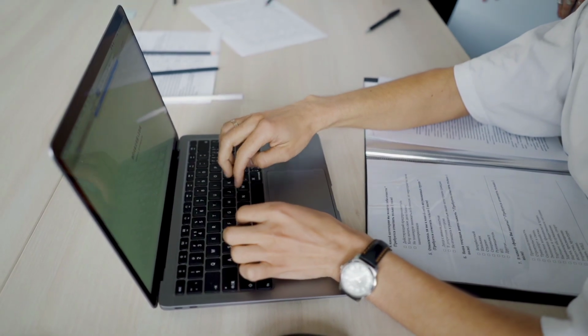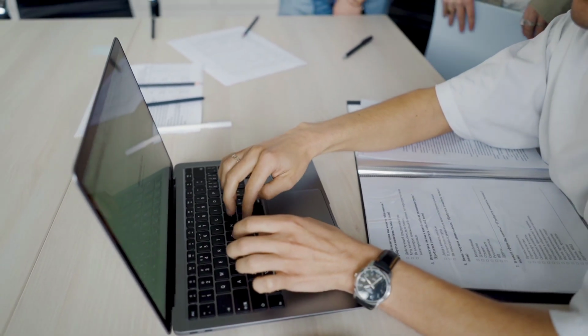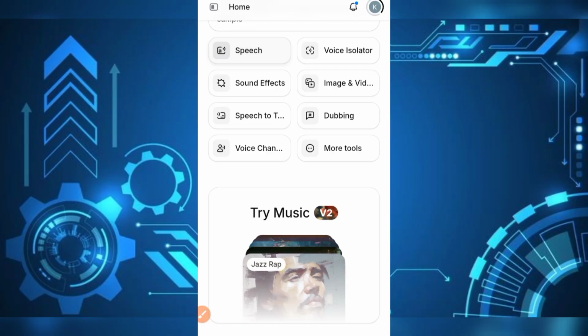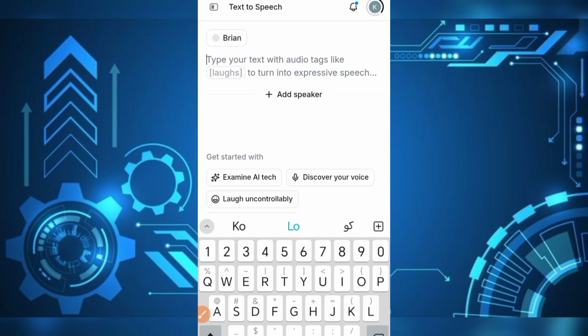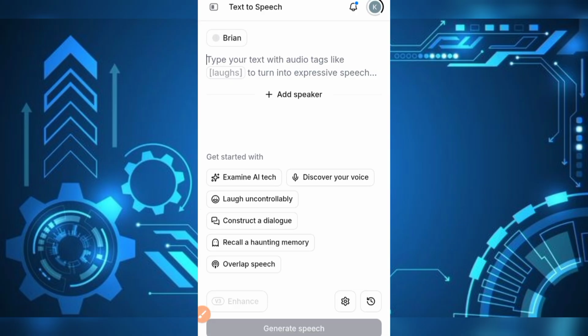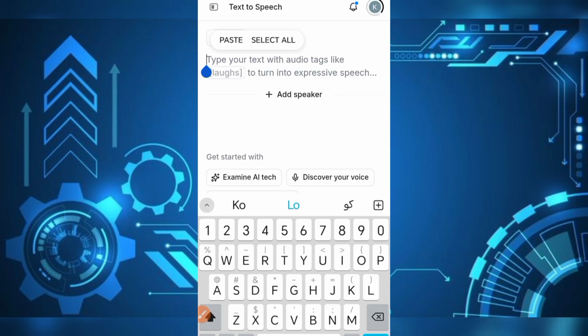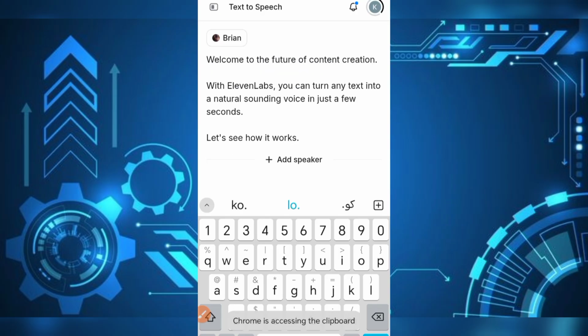In this video, I'll show you exactly how to use ElevenLabs text-to-speech step by step. Let's jump right in. Text-to-speech is one of the most popular features inside ElevenLabs. Simply type your script, choose a voice, and ElevenLabs turns your text into realistic speech within seconds. Let's see how it works.